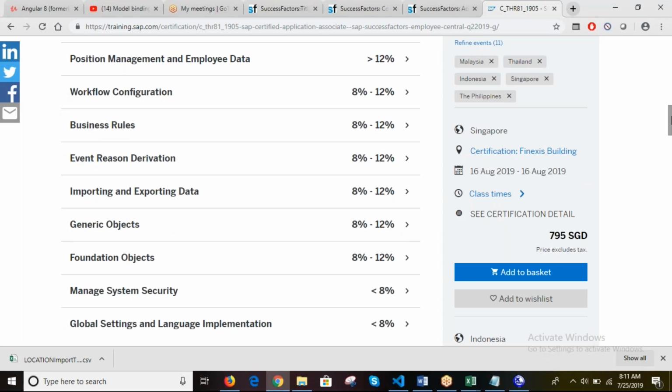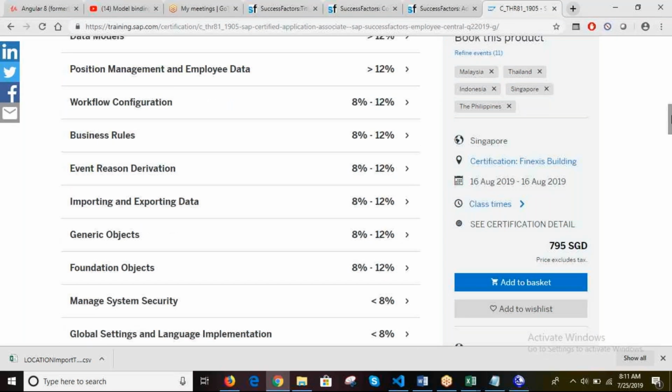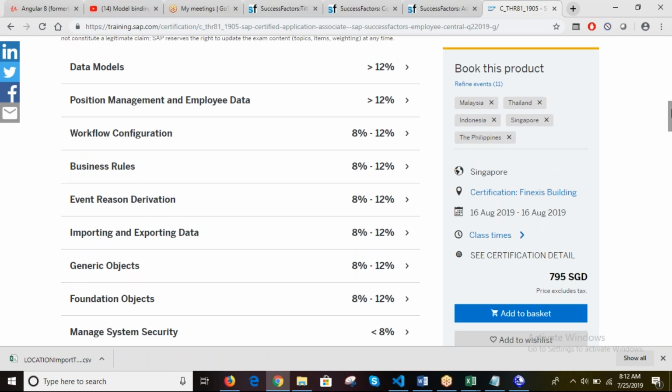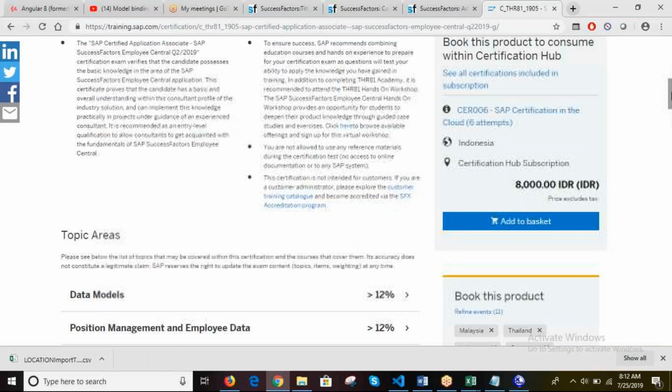Day after tomorrow onwards, I will go to the screen and show how to create the data models, how many data models we have, and how to import the data models, like location in my previous example. So this 12% is the weightage they have given. If you go to view more sample questions, some questions are related to these three topics also. You can go to that also.